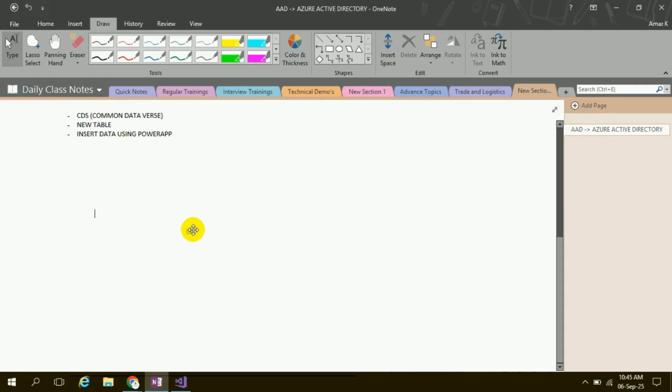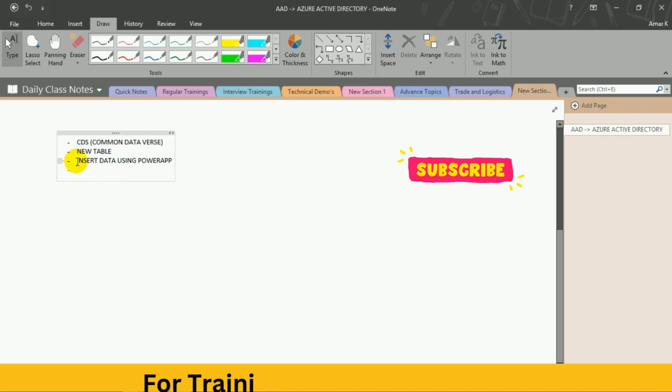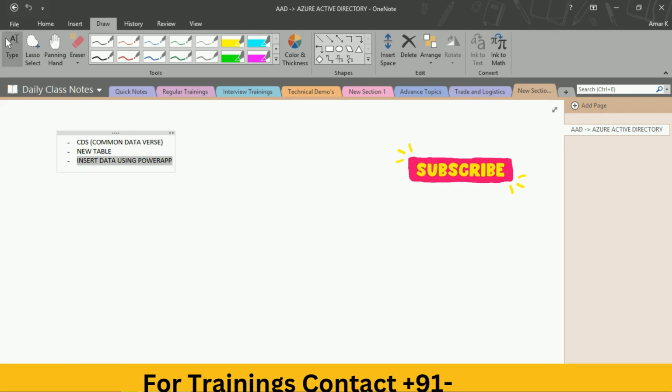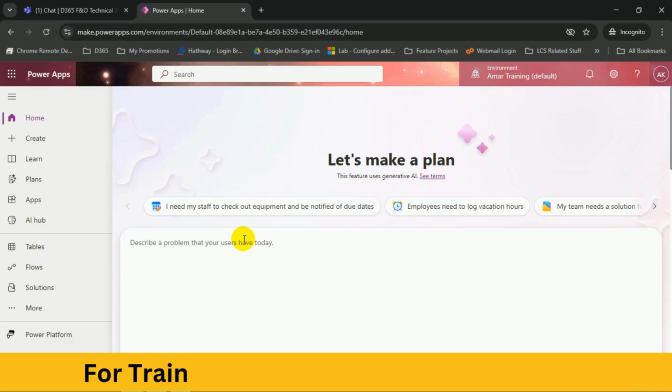Today I'm going to showcase the Power App. The Power App connects with the CDS, Common Data Service Dataverse, and we'll create one new table in that CDS and use the Power App to insert data into that table. I already opened my environment. So this is my environment.